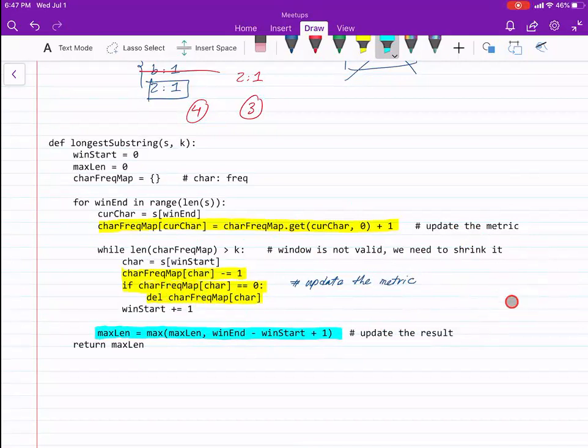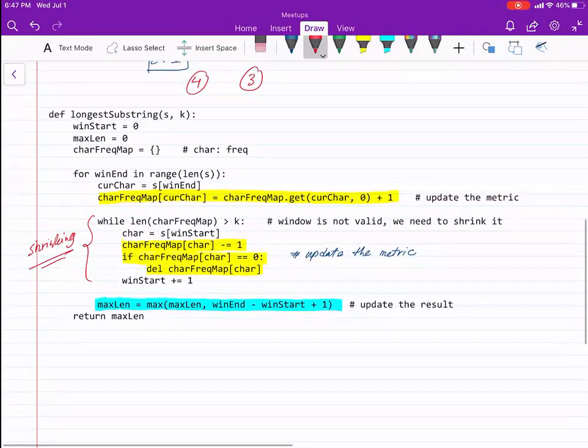Okay. And this part is shrinking. And that's it. And the time complexity, as you can see, we go only once. We traverse the whole string once. So it means that order of n will be the time complexity.